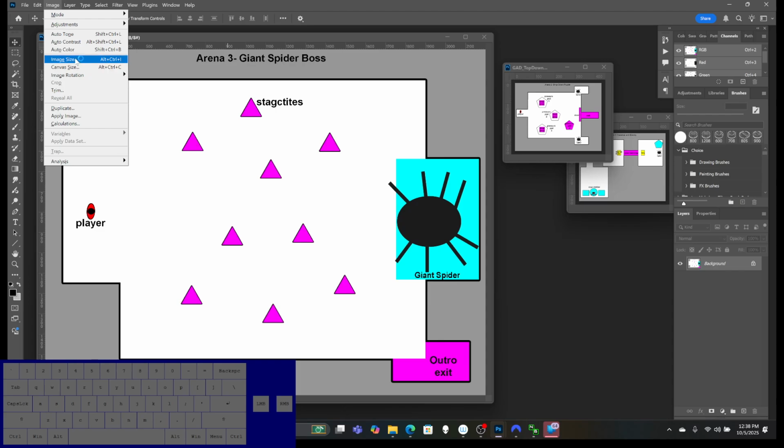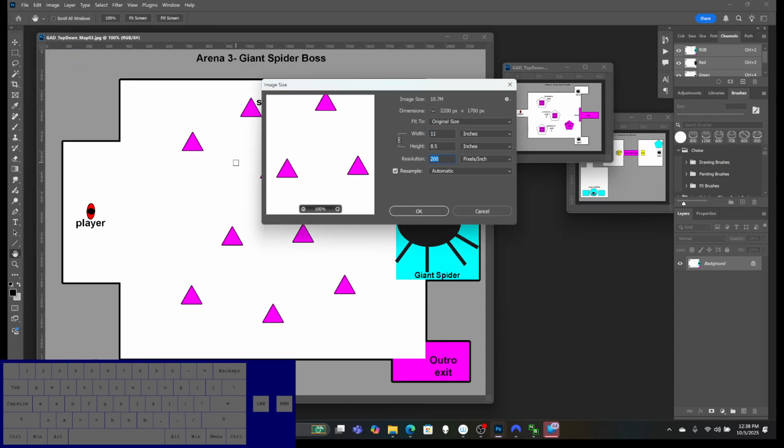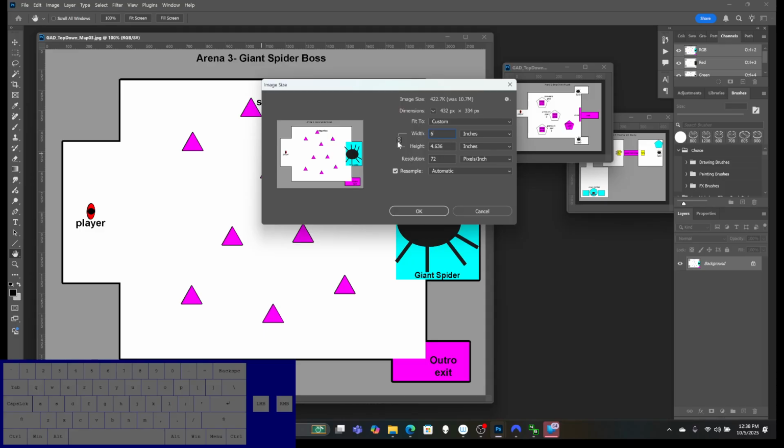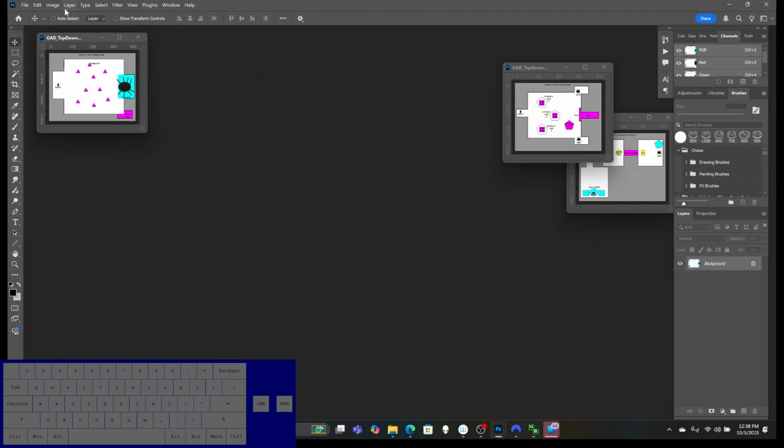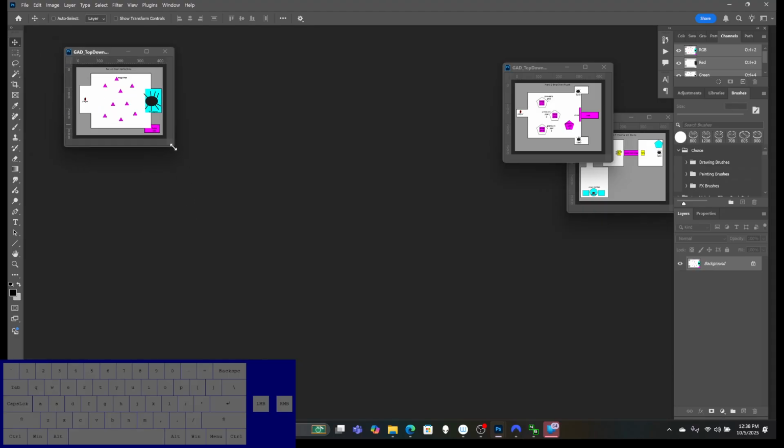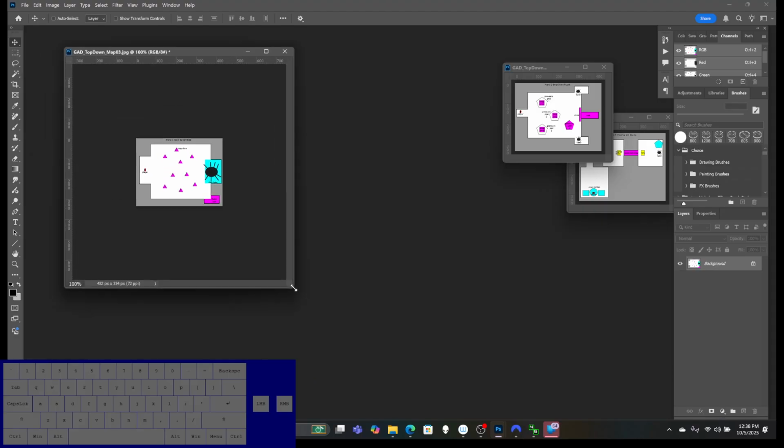Let's do it again. Image size, 72 dpi, 6 inches. And if you have this link on here, it'll automatically reduce the other one, so you don't have to do math. You're not calculating what the other number would be. It'll just do it for you.